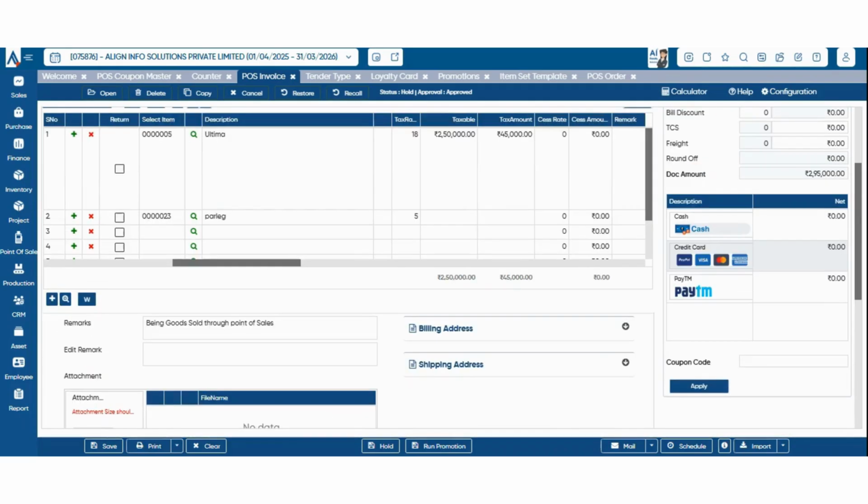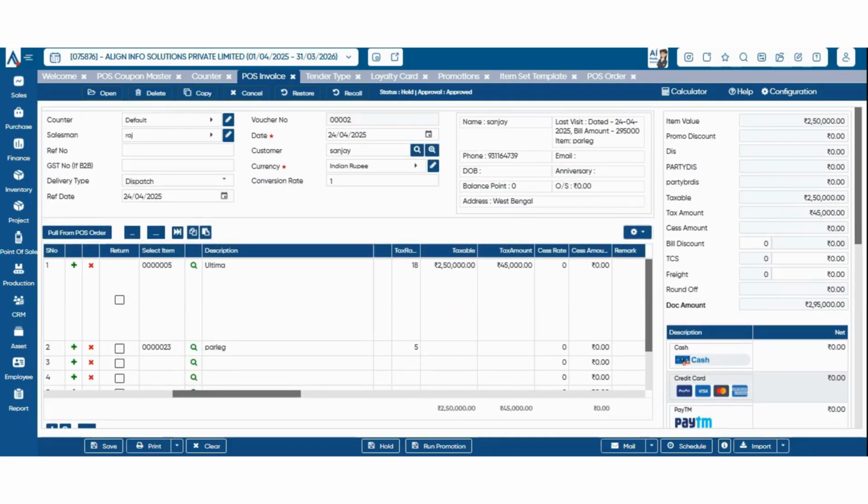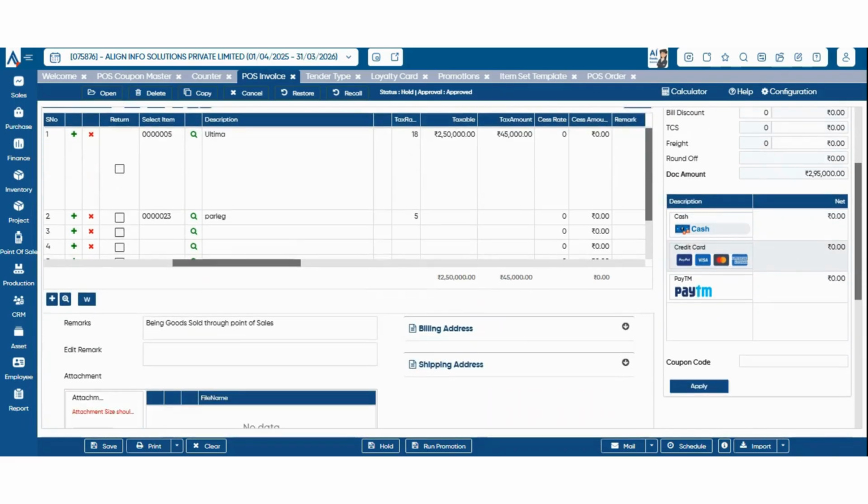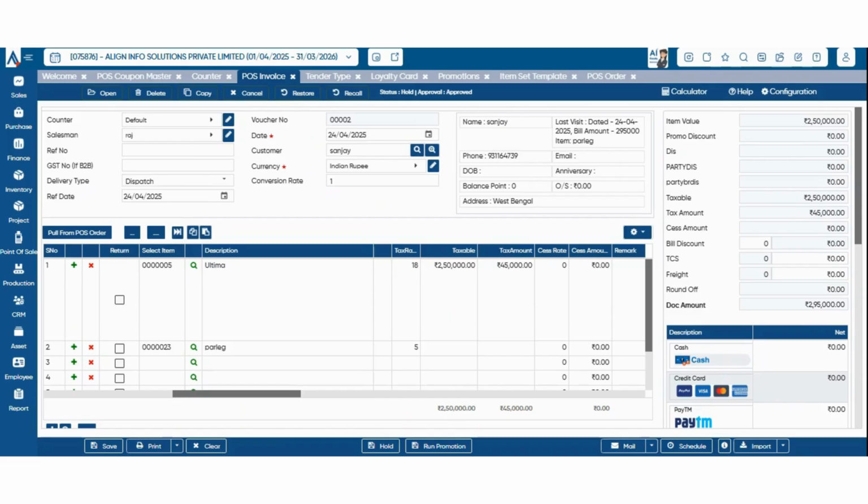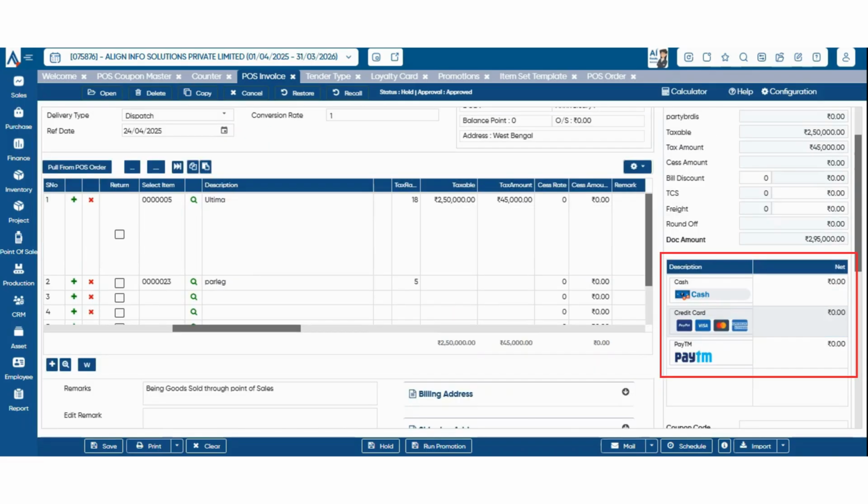Payment and tenders. After the invoice is ready, it's time to accept payment. Choose the payment tender, such as cash, credit card, Paytm. For partial payments, you can split the amounts across multiple tenders. Example, 50,000 Indian rupees via Paytm and the remaining as a credit sale.